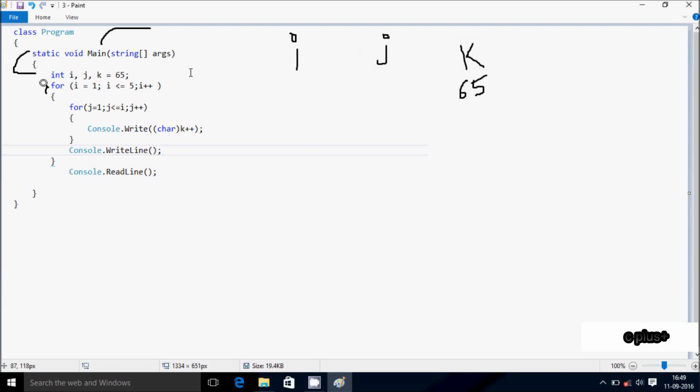And here control comes to the for loop. Here the i value starts from 1. Check the condition 1 less than or equal to 5. The condition is true, so it coincides. Here the j value starts from 1. Check the condition 1 less than or equal to 1, j less than or equal to i. The condition is true, so it coincides.